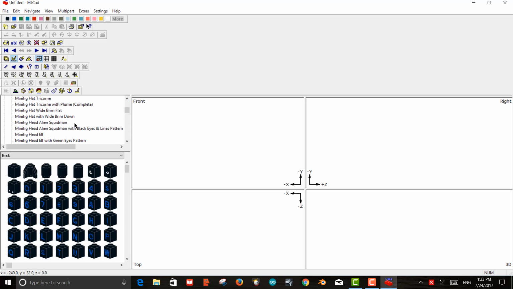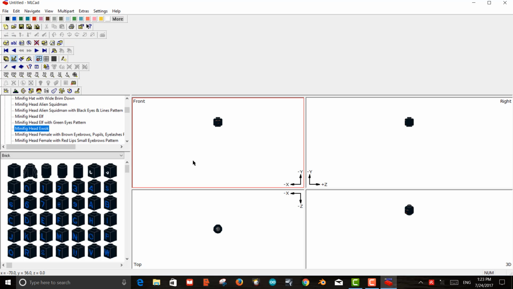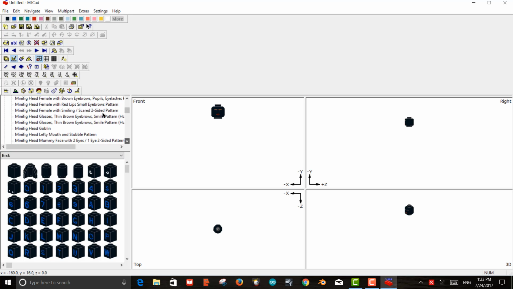of not an alien squid man or an elf. Let's do a minifigure female head with brown eyebrows. So you just drag that into the scene there. And then let's get a torso. So go down to minifigure torso. And they have different ones: blue vest, blouse. Let's do a blouse and a necklace pattern and just drag that in.